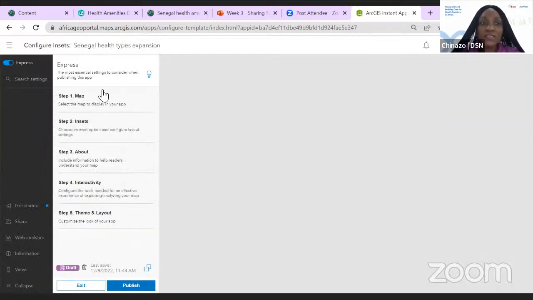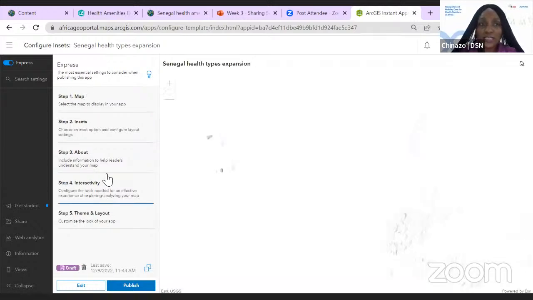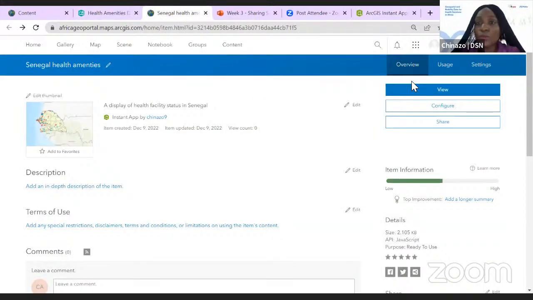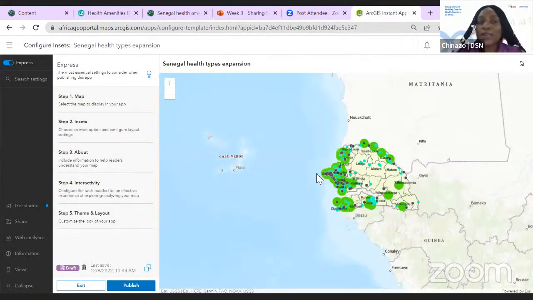You can see it's even giving you steps on how you can get your insets. Step one, you have to get your map. Everything starts with your map. You have to go to your map and understand what you want to do with it. You have to do your analysis, whatever you want to do, before you bring it to your configurable app or your inset app. So your map first, the next step is inset, then interactivity.